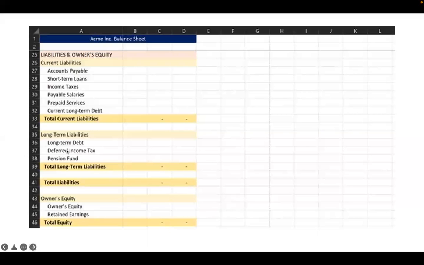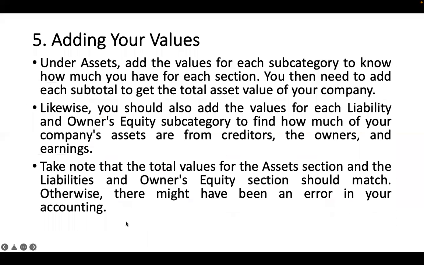Total liabilities: there are three subcategories of it: long-term debt, deferred income tax, and pension fund, if any. So we'll write it down here and sum it up. It would sum into the total of long-term liabilities. Total current liabilities and total long-term liabilities would be our total liabilities. Then owner's equity and retained earnings, and this is the total equity we will get.